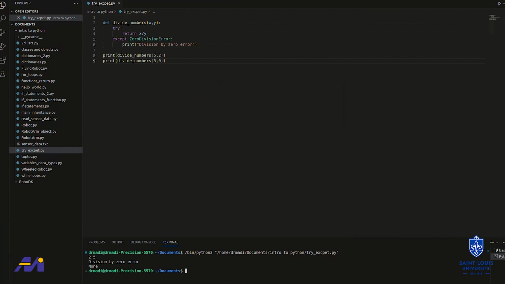But when we try to divide 10 by 0, this should result in a zero division error since division by 0 is not allowed in mathematics. When this exception occurs, the code inside the except ZeroDivisionError block is executed, which prints the division by zero error message. To summarize this code, the divide numbers function takes two numbers as input and returns the result of dividing them.